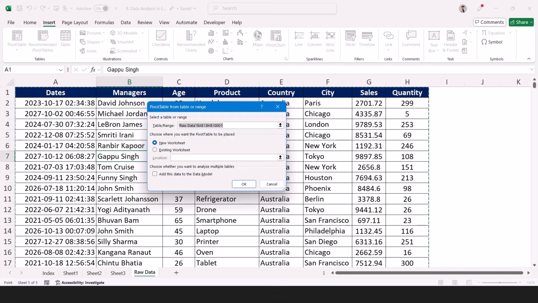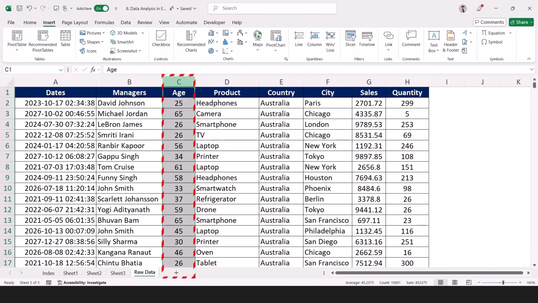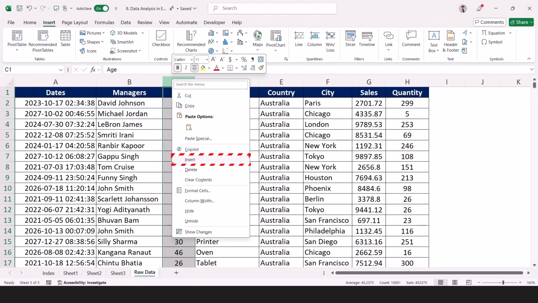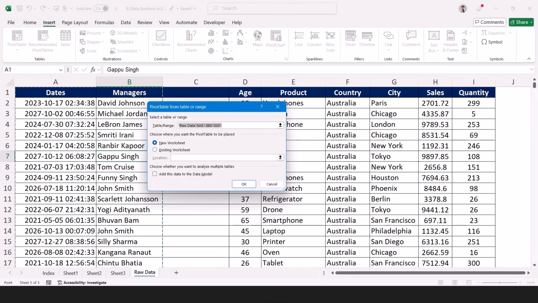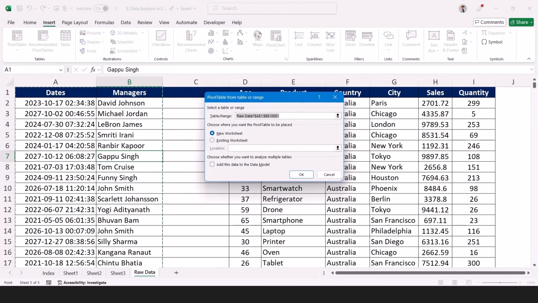But let me cancel. Suppose in this column C, I insert one blank column. Now if I keep my cursor in the data and click on Insert menu bar, PivotTable, carefully observe, the data is only selected till here. That means even if there's a blank column or a blank row in between, the data won't be selected properly. So I have to do it manually.